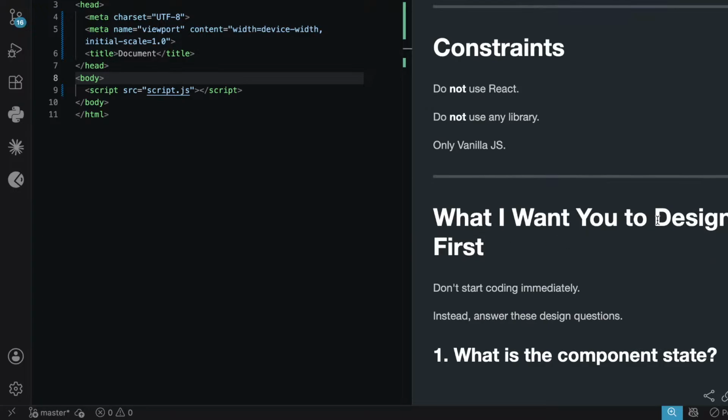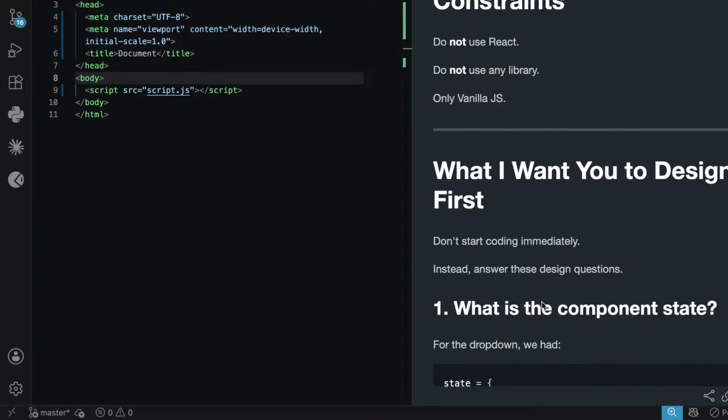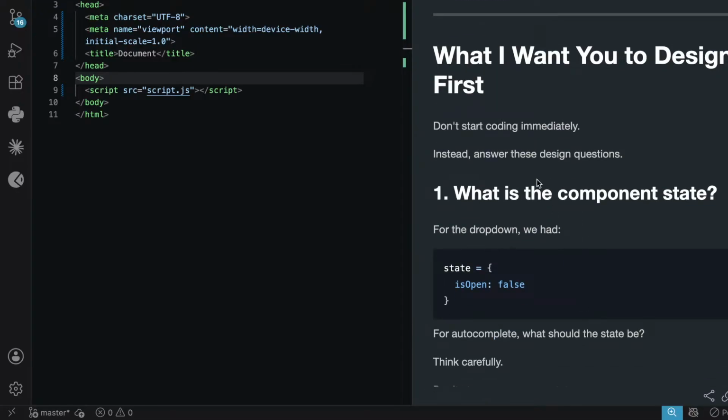What I want you to do is design first. Don't start coding immediately. This is the first rule that we always try to follow. Instead, answer these design questions. Always ask yourself some design questions. We have been going through similar questions from the previous few sessions.